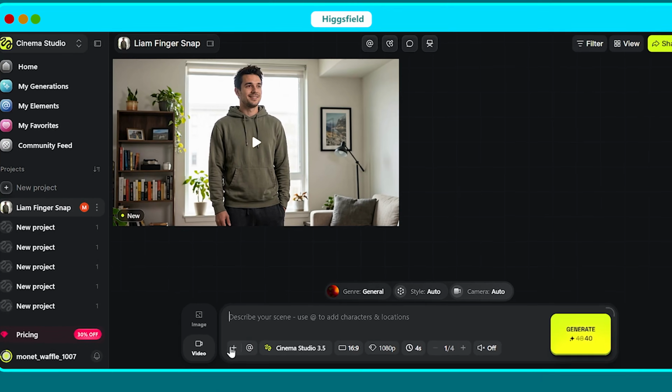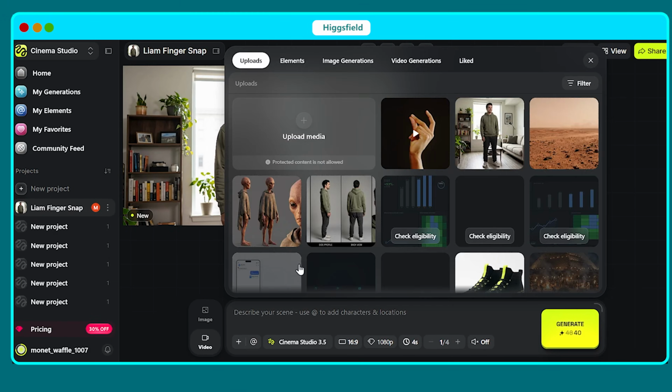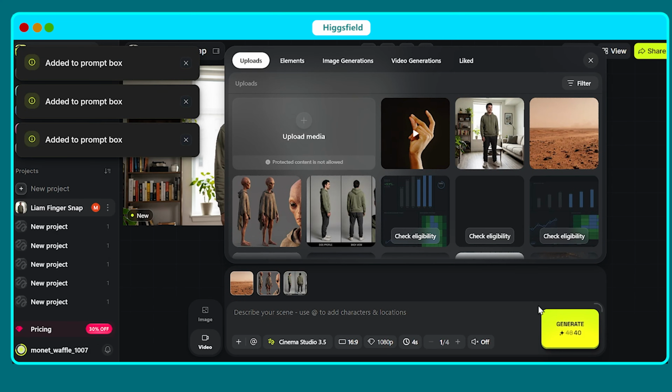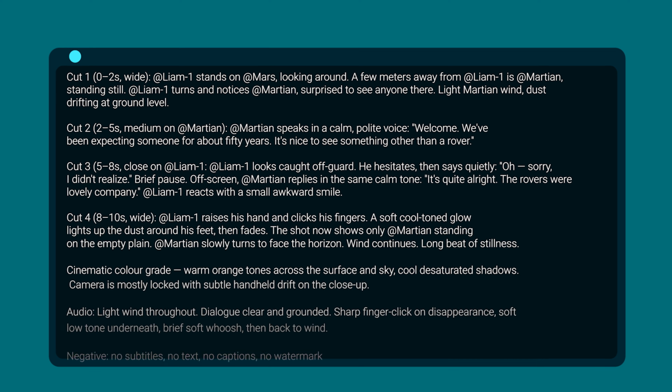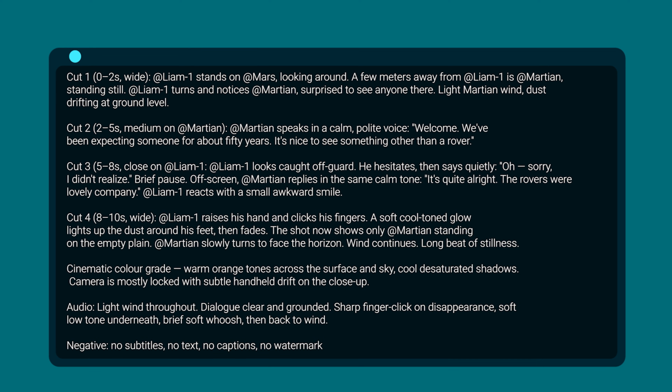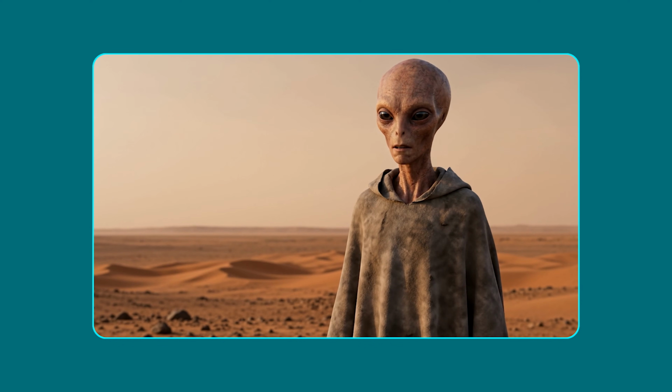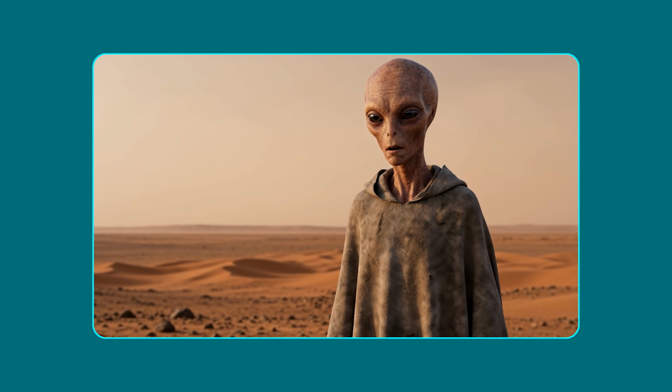Now let's get into the actual scenes, starting with Liam landing on Mars. The process is simple. We're going to upload the Mars keyframe with Liam and the Martian. Then we'll move on to our motion prompt. This is where we tag the characters and the location with the @ symbol, exactly like we did when we built the keyframe. The rest of the prompt is just describing the action, dialogue, and sound design, and the generation we get is doing something most AI video tools still can't do cleanly.